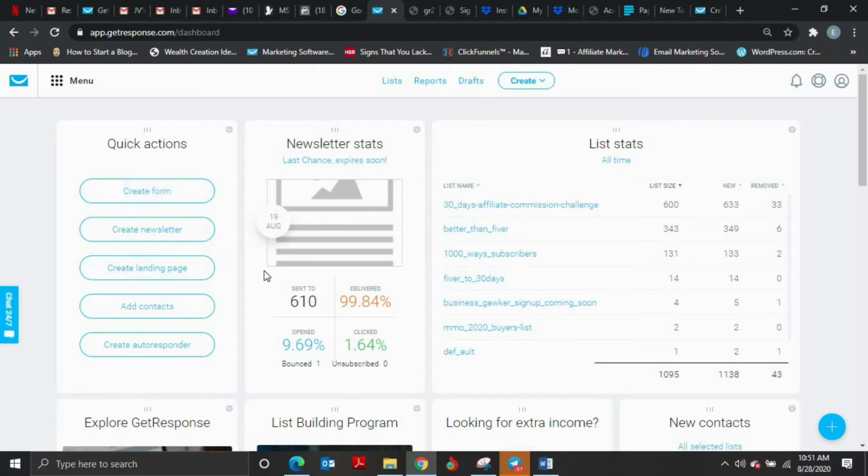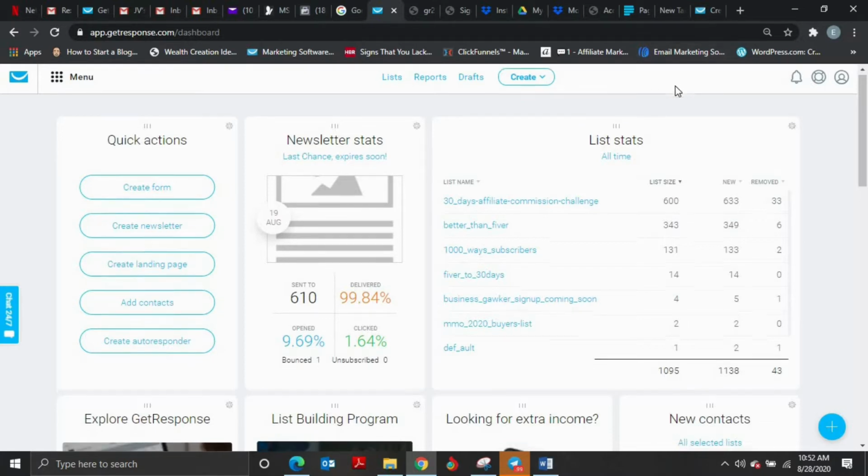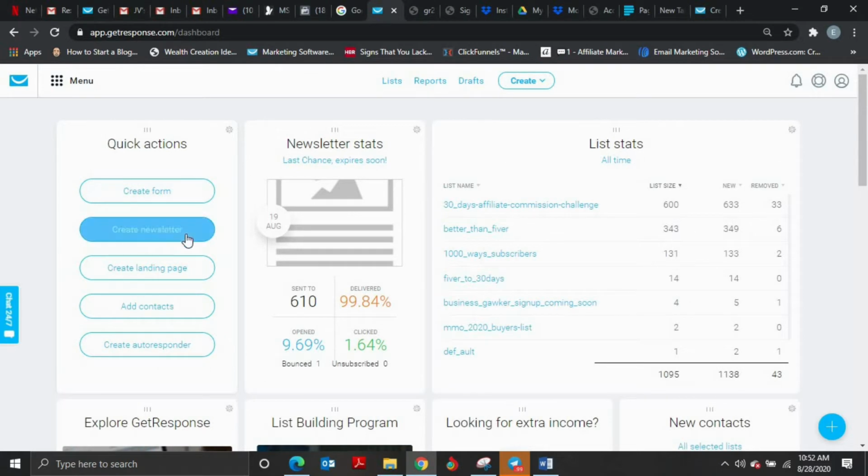Now if you check your quick actions, you see your create form, which are the basic things you need for your autoresponder. GetResponse is awesome because you look at all these things at a glance, and it gives you a holistic view of everything you need. A lot of other autoresponders don't make it this easy for you to create a form, create a newsletter, create a landing page, add your contacts, or create an autoresponder.